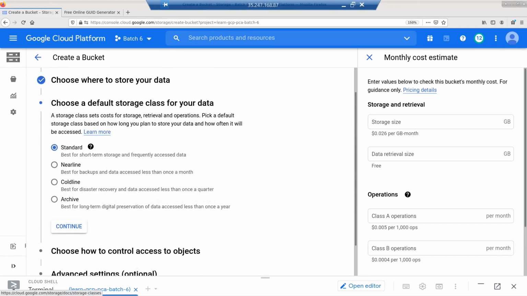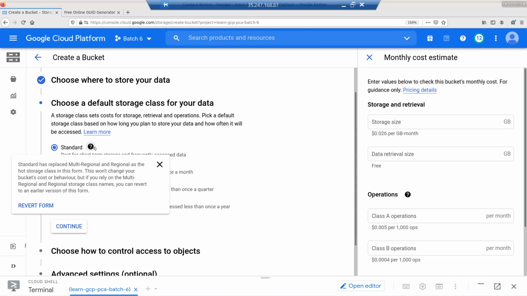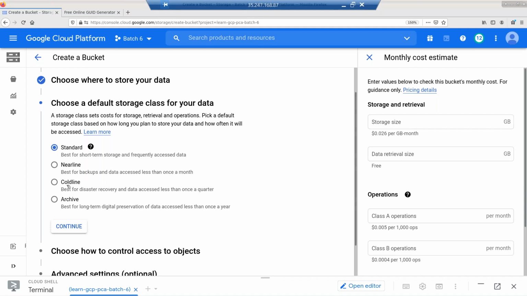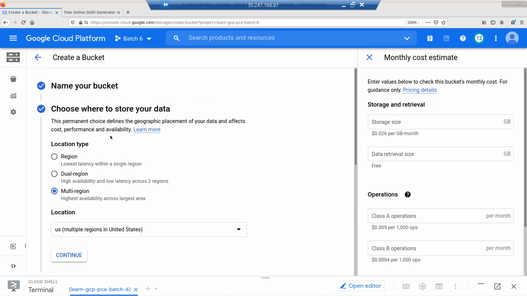So this is your default storage class for your data. It has to be standard, which is a combination of multi-regional or regional, then your nearline, coldline, archive. So to get a complete picture, you have to use both: what is the location and what is the storage class? That's going to give you a better, complete picture. You got confused with the location type. Location has to be also specified.